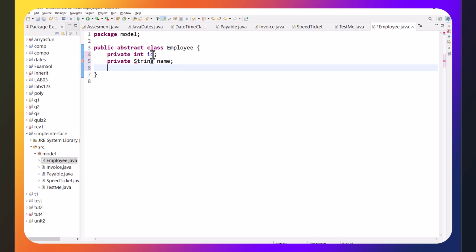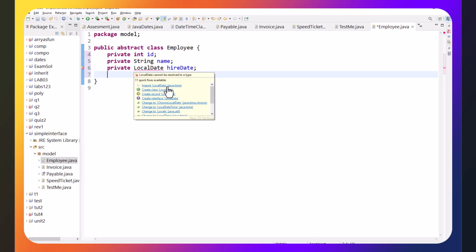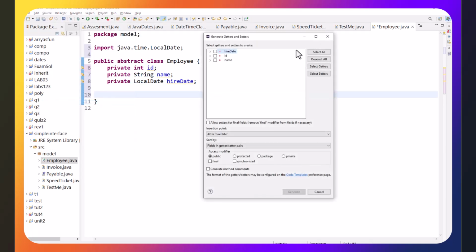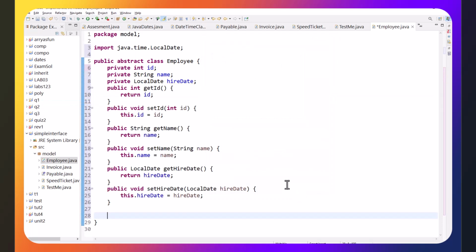String name. And I already have explained hire date or local date. So here I can say private LocalDate hireDate. Of course, you need to import LocalDate from the time package. So far, this is an abstract class. I will make some methods here: source, generate setters and getters. I will select all of them. So far, so good. Now, the employee, first thing, the employee implements Payable.